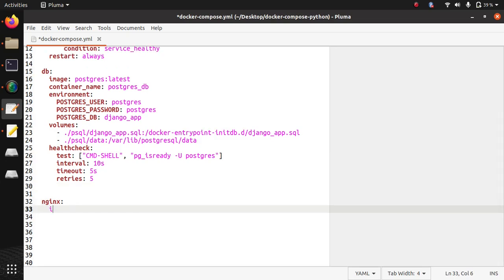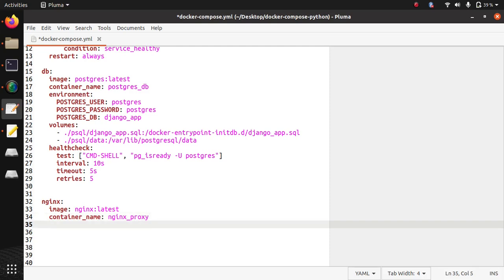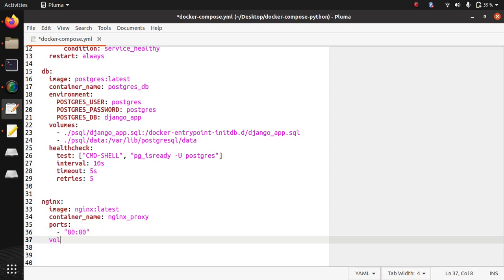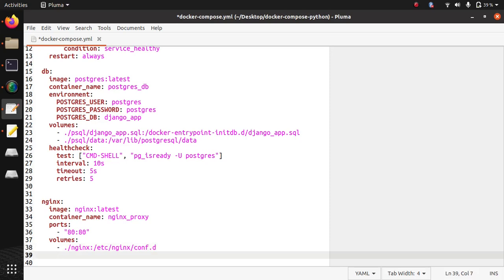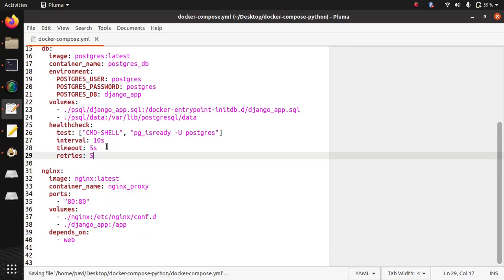Now under Nginx, the image name is Nginx. Its version is latest. This is the container name. And I'm going to map port 80. Now for the Nginx configuration file, I'm going to map the Nginx configuration. This folder will be mapped inside the container, and the codebase also I need to map inside the Nginx container. This service will depend on web.